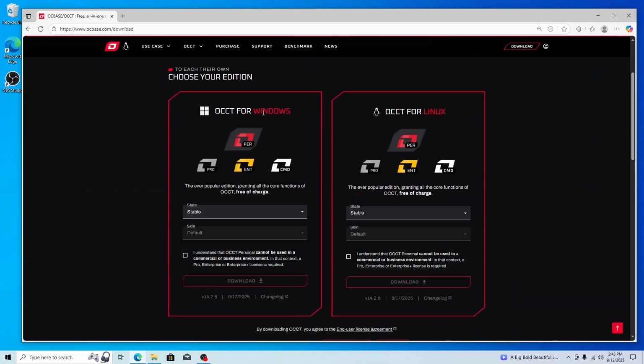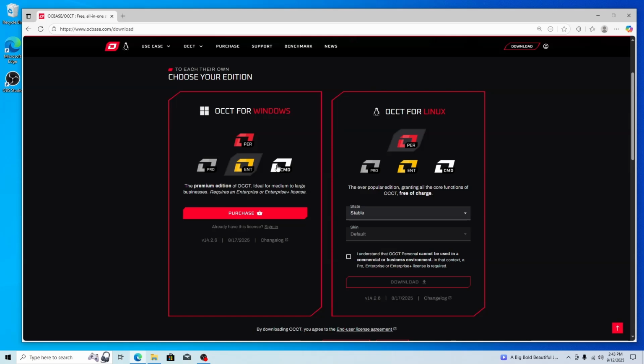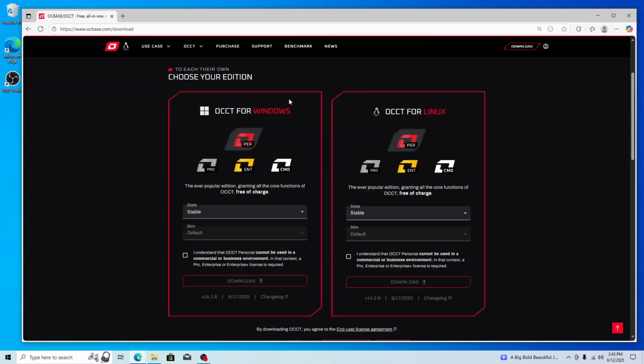Our focus is on Windows, and they're having the personal edition, which is the free one. Apart from that, they're having pro, enterprise, and this CMD. All these things are paid. You have to purchase it. The personal one is free, and this is for Windows. If you want to do the same for Linux, you can do that.